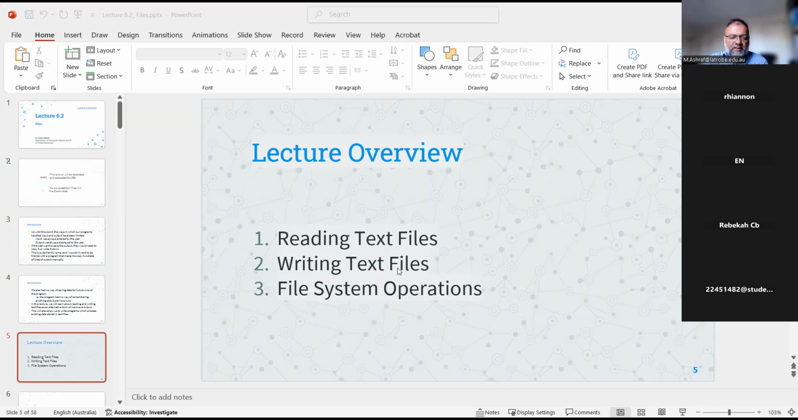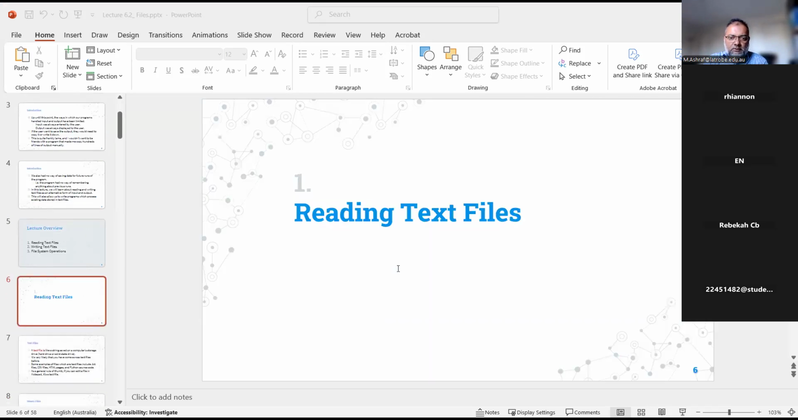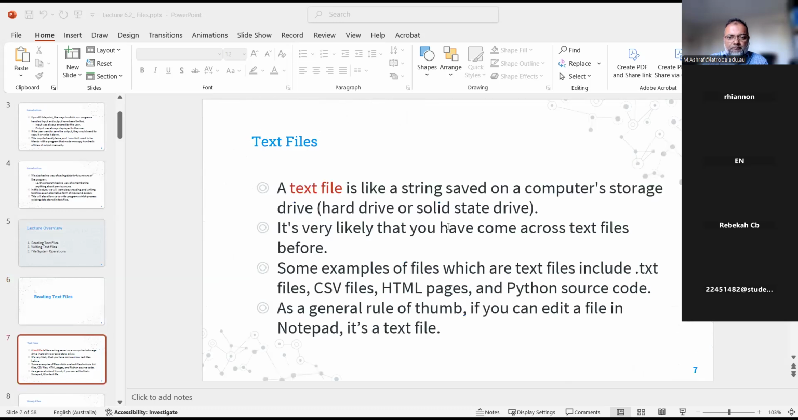But before that, what is a file, right? A text file is one in which any data, any character you can save. It is a simple kind of definition: a text file is like a string saved on a computer's storage drive. So it is very likely that you have come across text files before.